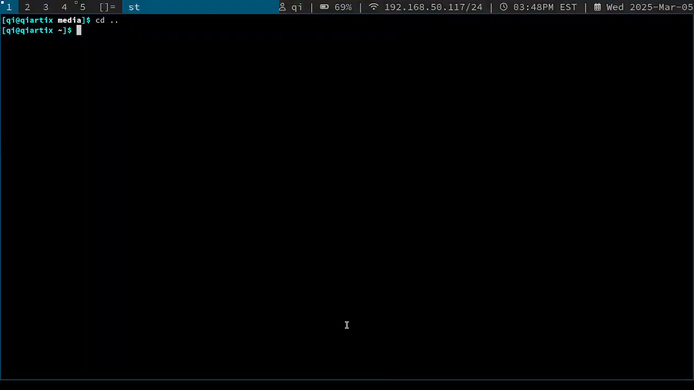Hey guys, it's Key. I wanted to go over some of my setup in Artix Linux that I'm pretty happy with. This is kind of for my own future reference, but if anyone's interested in making it look this way, they can kind of copy my setup too.